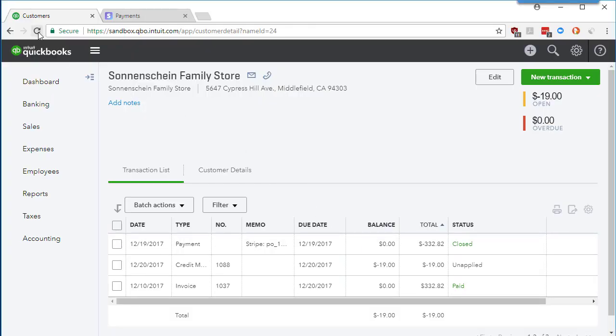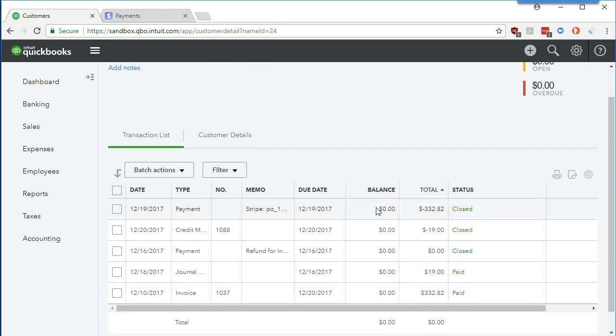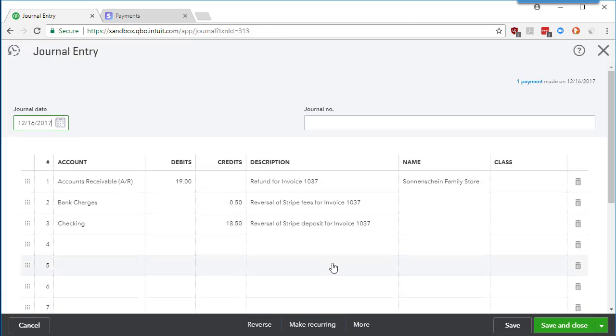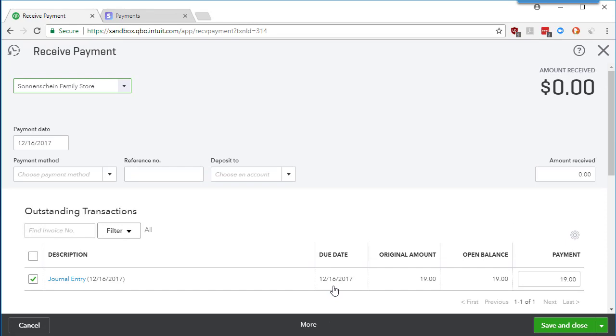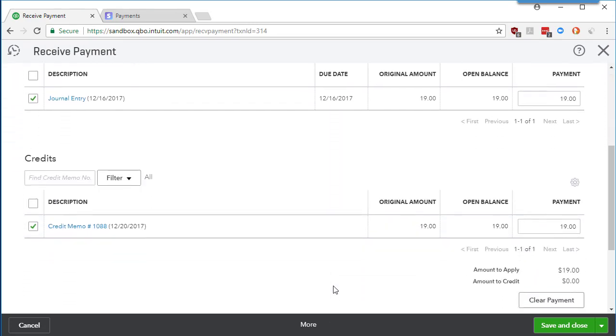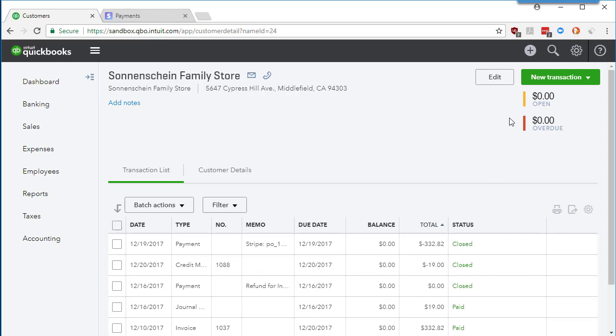I'm going to refresh my QuickBooks customer. And now I see two new transactions. First is a journal entry that reverses our checking, bank charges, and accounts receivable. And then we see a payment received, which matches the journal entry to the credit memo. We can see that this customer now has a 0 open balance.